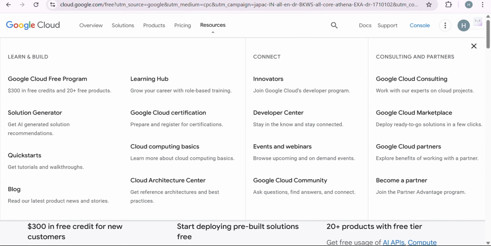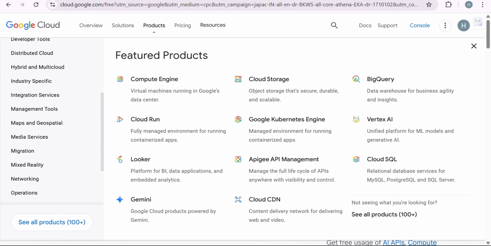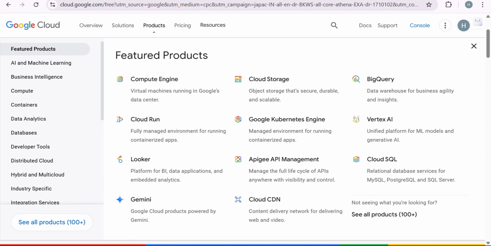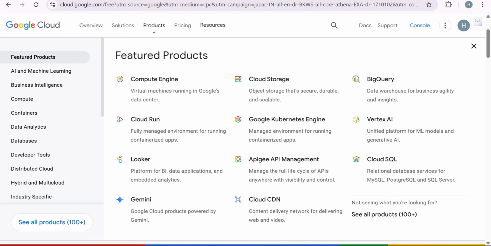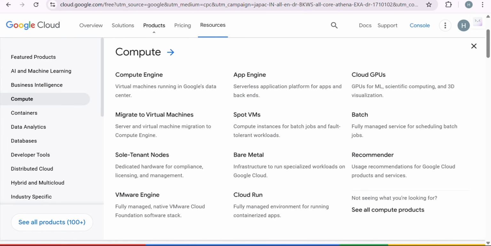For example, if you go to products, on the left side you can see different categories. These are the different categories which GCP provides. For example, if you go with the compute category, in the middle of the web page you have the different services it provides: Compute Engine, App Engine, Cloud GPUs. All these are services provided by GCP under the category of compute.